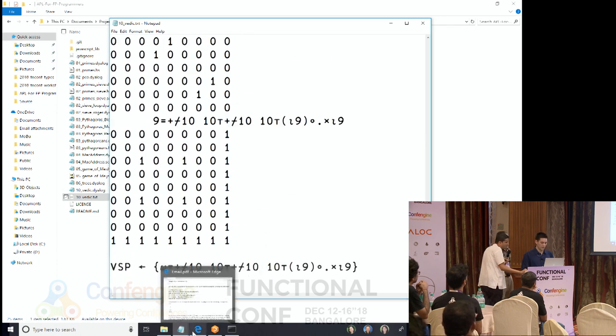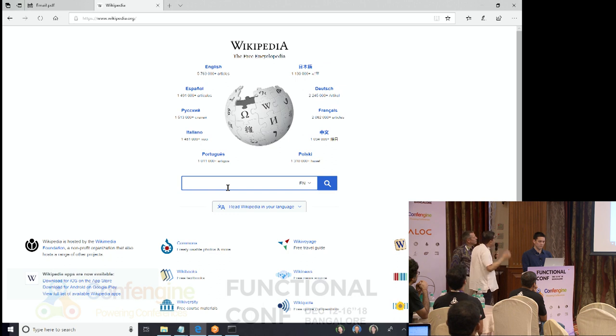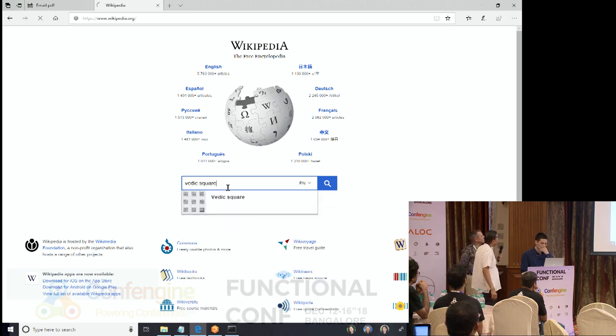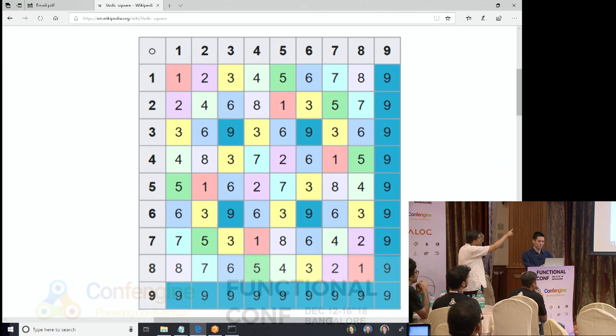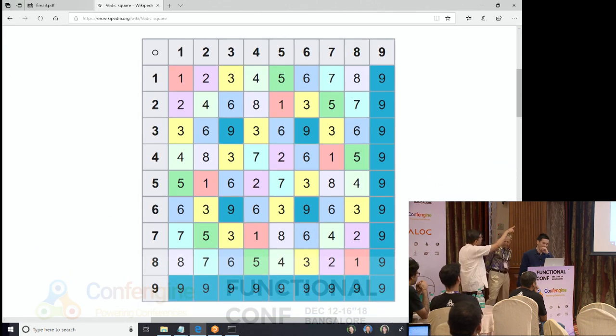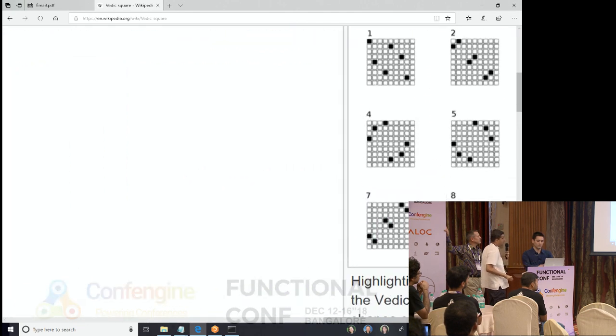You could go to Wikipedia, if your internet is on. Okay, let's do Wikipedia. Vedic square. Yeah, there you go. So as you can see, this is the Vedic square. And if you equate it to, let's say, one, you get all the ones highlighted as a pattern, and so on and so forth up till nine. And if you can scroll a bit on the right side, you can see all the patterns which are generated here.